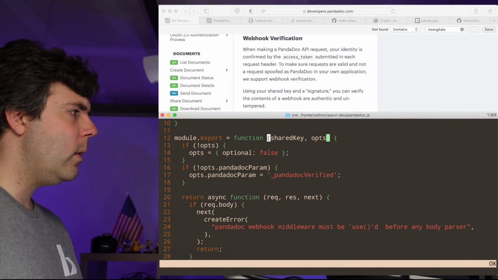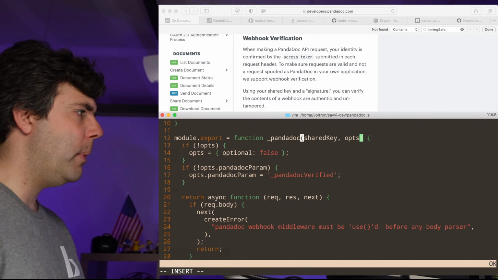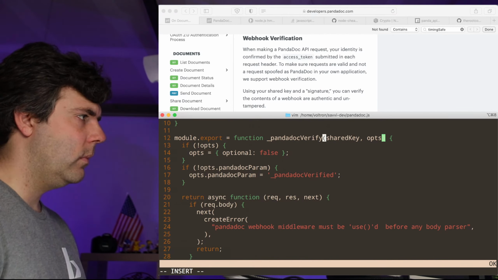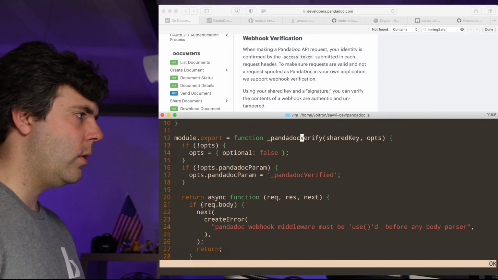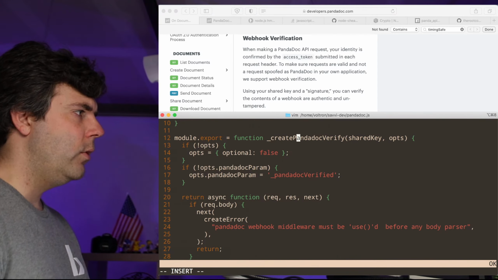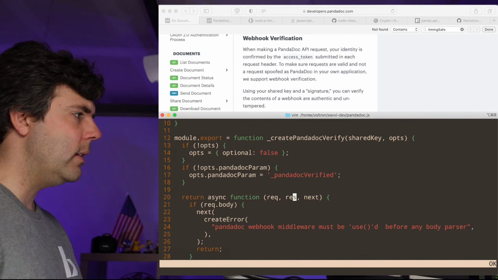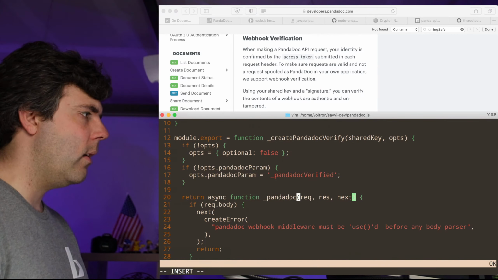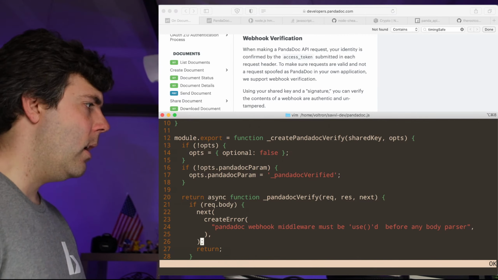For fun, let's go ahead and give this, let's call this pandadoc verify, so that when it shows up in stack traces and something, we get a little extra. So PandaDoc verify. All right.